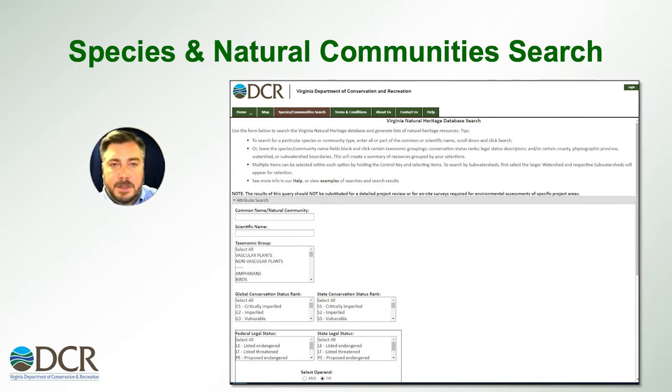Please note that the species community search reports are not site-specific and are not to be substituted for a project review or for on-site surveys required for environmental assessments of specific project areas. DCR Natural Heritage Environmental Review staff respond to submitted projects with full site-specific recommendations and considerations for the activities associated with the project. These recommendations and considerations cannot be obtained solely from the species community search, which provides coarse-level query capabilities.